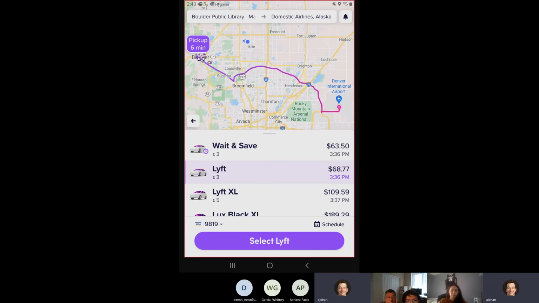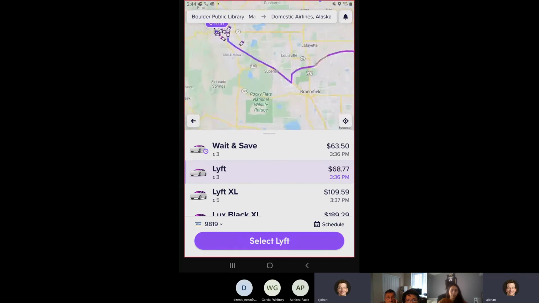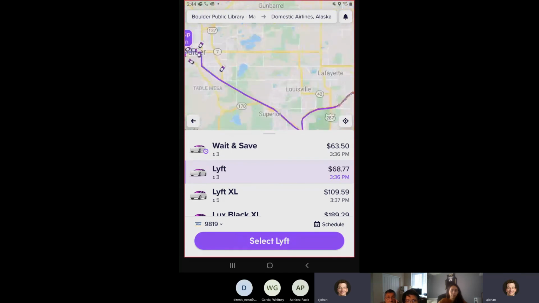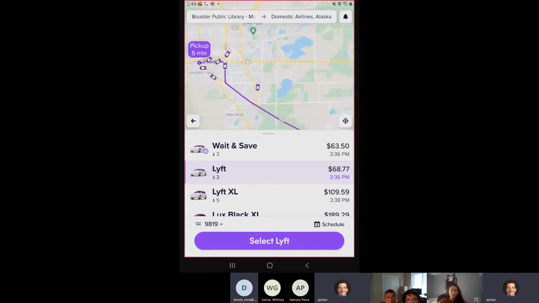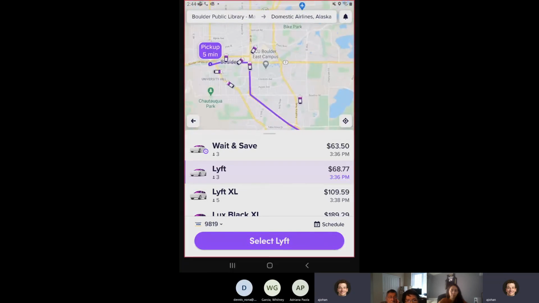So it's showing us what that trip is going to look like on the map. And if I pinch my fingers together and pull them apart, I can zoom in a little bit. So we see if I zoom in on where we're getting picked up here, because Boulder is a pretty big place, we can see on the screen right now 1, 2, 3, 4, 5, 6 different drivers in the area.